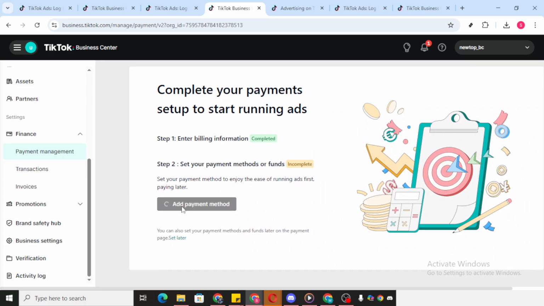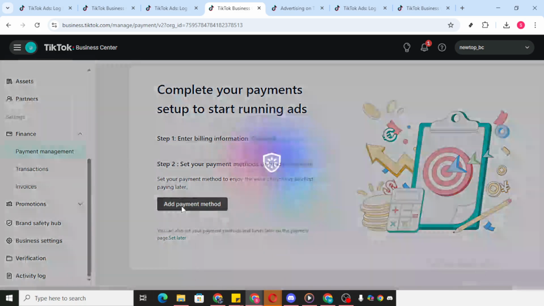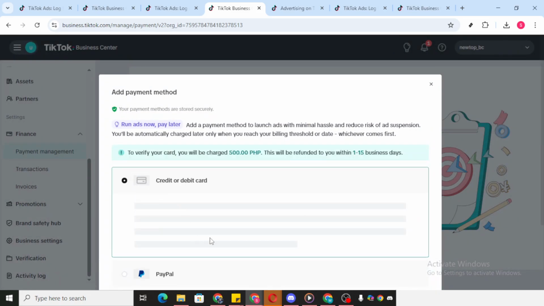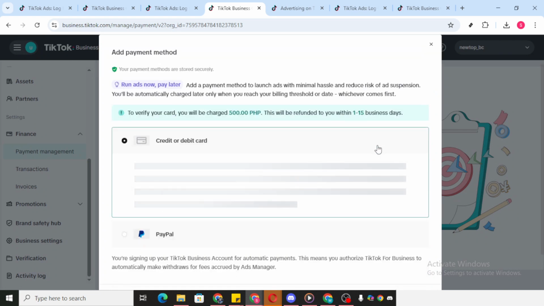TikTok will prompt you to choose between a credit or debit card or PayPal. Pick the option that suits you best. Cards are typically the most direct method and work well for continuous spend. PayPal can be a good choice if you prefer to manage payments from your PayPal balance or linked accounts. Make sure the card you use supports online and, if needed, international transactions, and that the name and billing address match what's on your ads account to avoid declines.